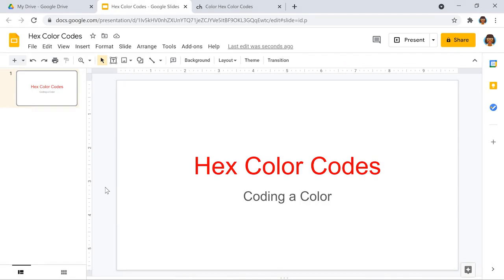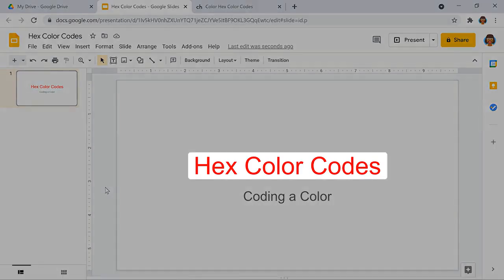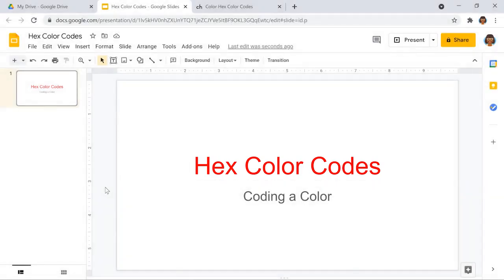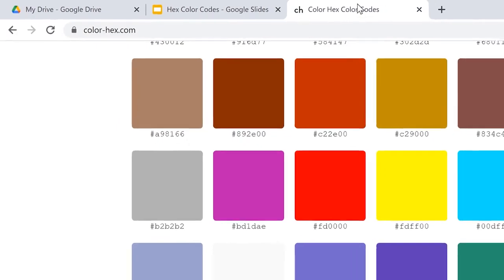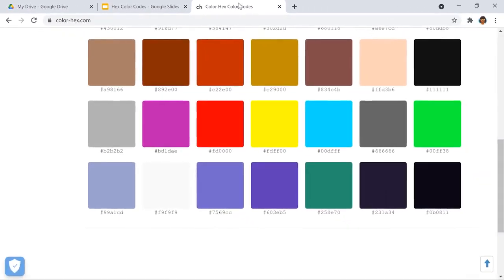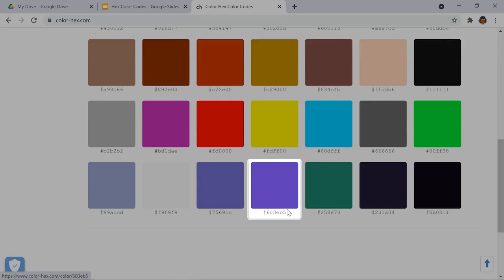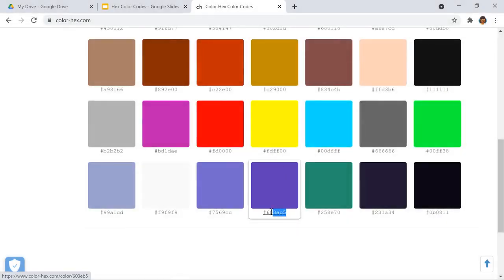Nice work! You adjusted the title font color with a hex code. Go back to the color picker and select a second color for the subtitle. Copy the hex code.